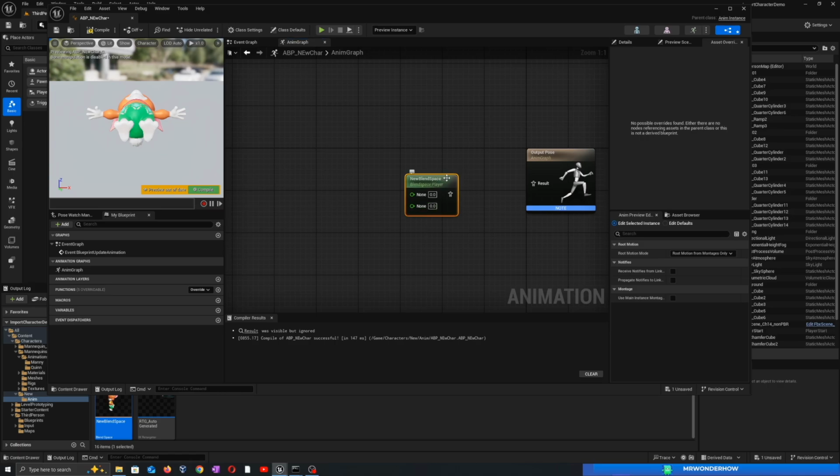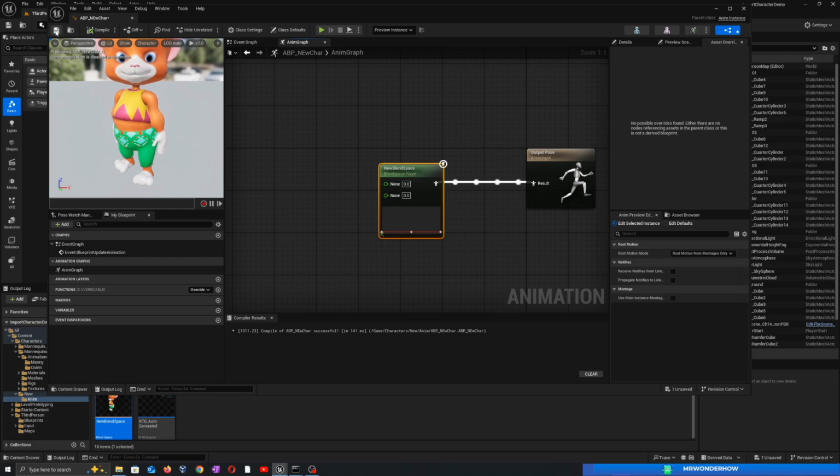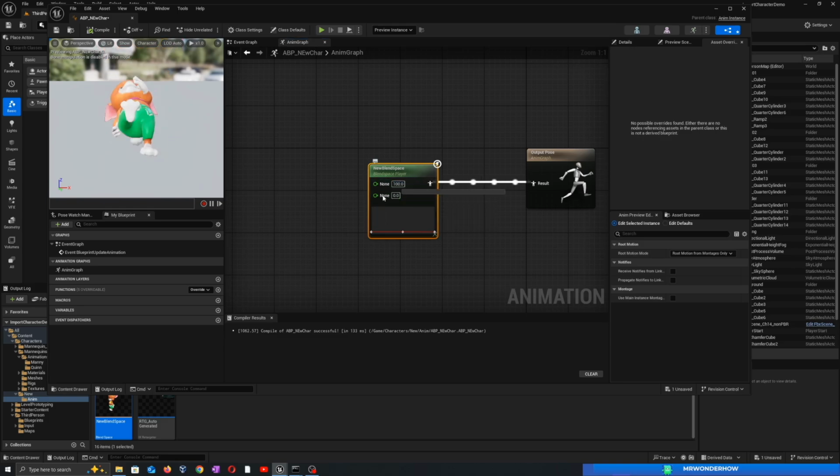Drag the blend space to the animation blueprint. Connect the output to the pose result. Now, if we change the X value, the animation of the character will update.